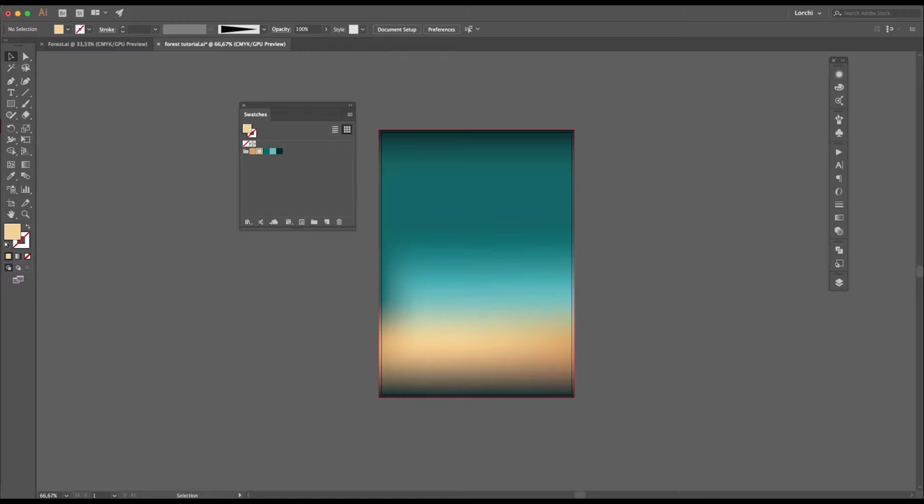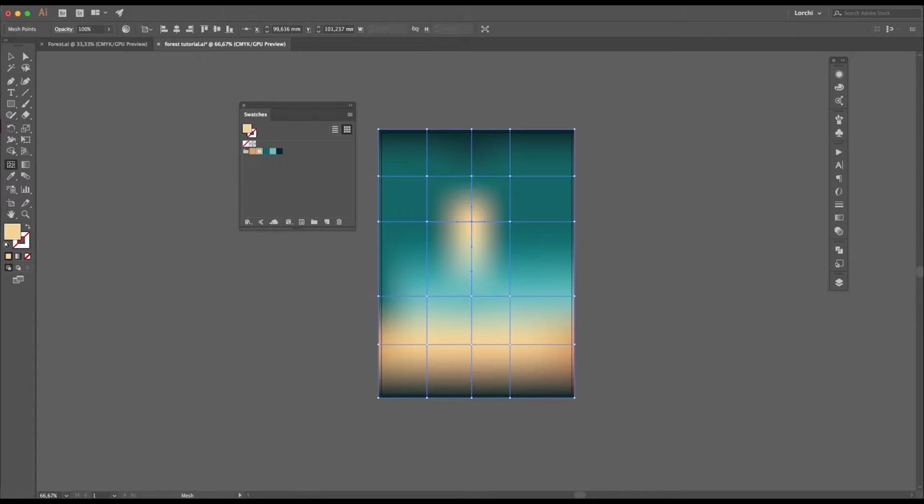We can add more points to our gradient mesh. Using the Mesh tool, we can just click wherever we like. As the last colour we used was the lighter yellow, all the new anchor points will be the same colour. But we can change that with the direct selection tool, for example. Just click on the point and change the colour. So our mesh background is ready.